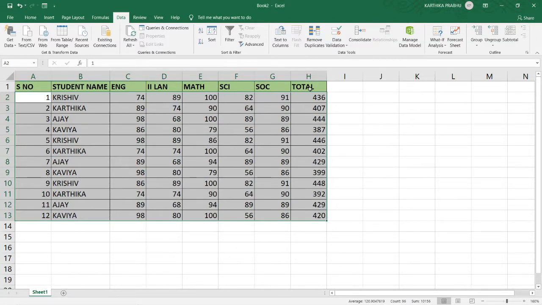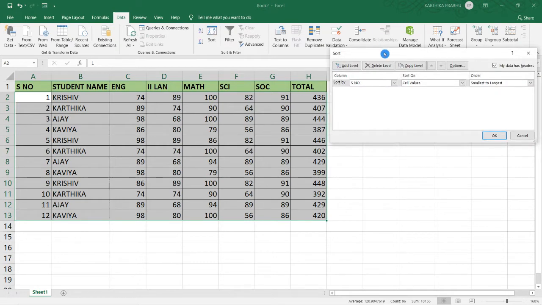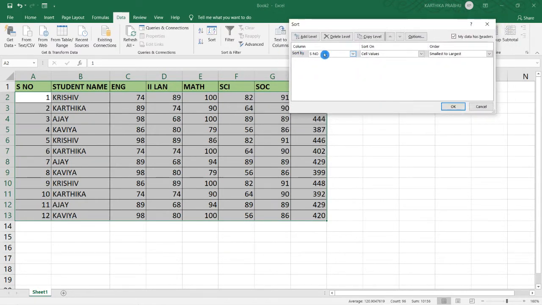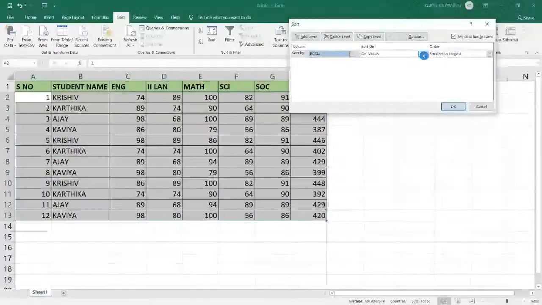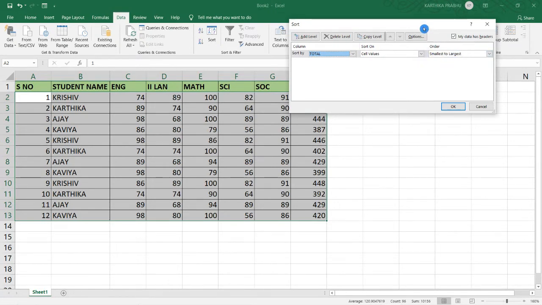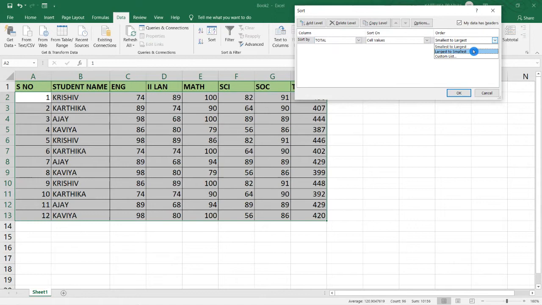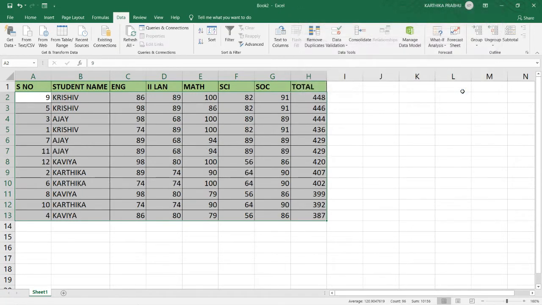But I'm going to sort my data using the total. For that, go to the Data tab and click on the Sort button. You'll get a small dialog box. The first option is Sort by. I don't want to sort by serial number, so click on this drop down list and select Total. Sort on is of course cell values, and it asks whether to sort smallest to largest or largest to smallest. Custom list I'll tell you about later. I'm going to choose largest to smallest and click OK.